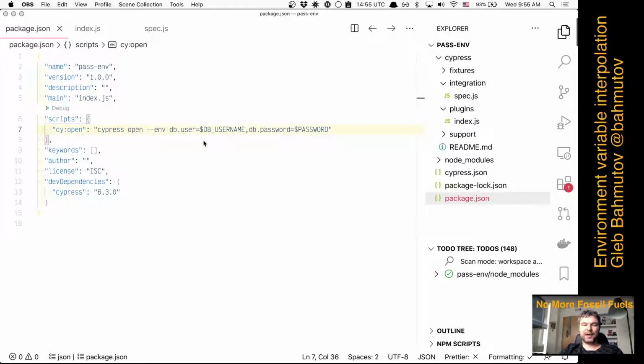Hello everyone, I'm Gleb Bahmutov, and I want to give you a couple of pointers about passing environment variables to your Cypress script. A very common thing is to have a package.json with cy:open or cy:run commands, and that just says cypress open or cypress run.